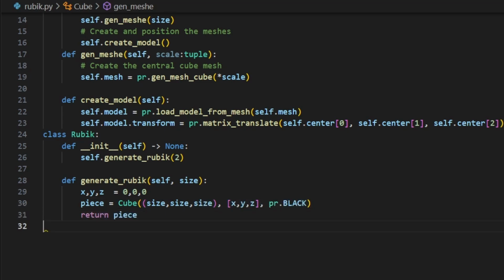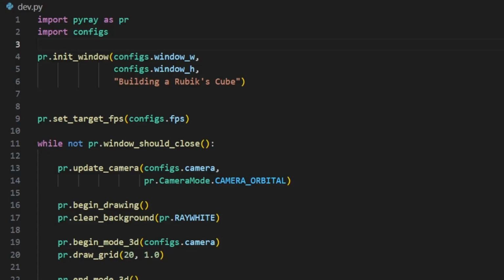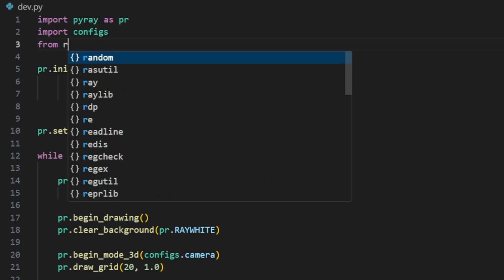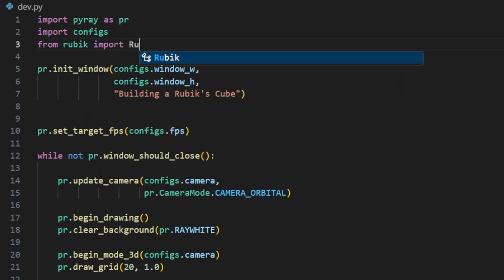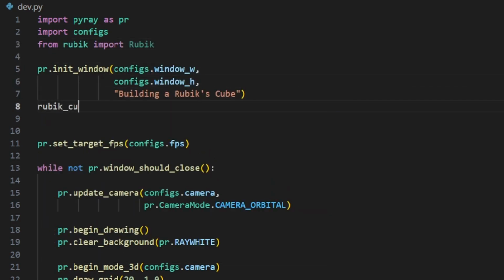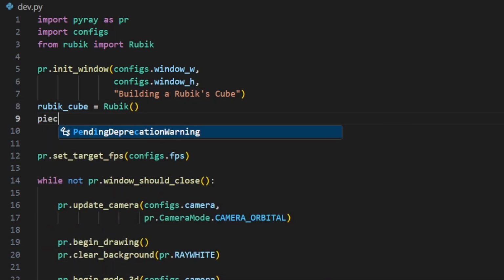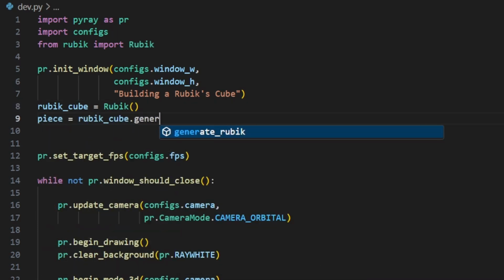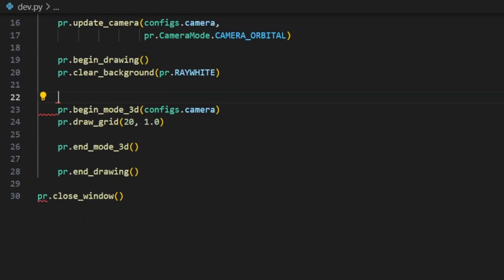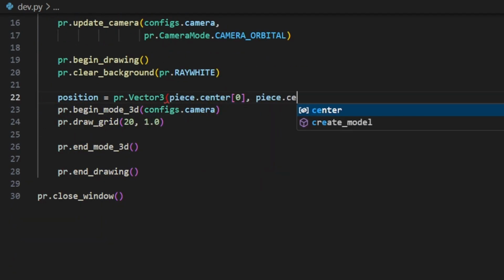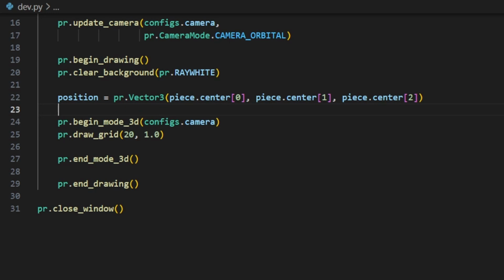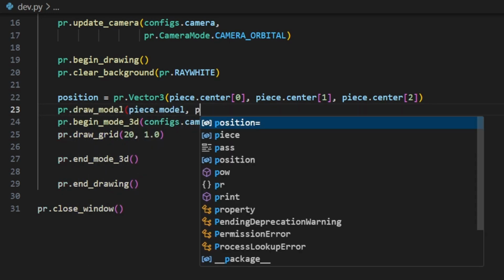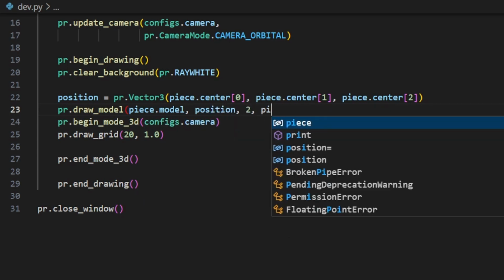All that's left to do now is to use these classes. Let's return to dev.py, where our main code is located. First, import our Rubik class. Then, create an instance of it and call generateRubik with size 1. This will generate one piece of our Rubik's Cube. To draw this piece, convert its center coordinates into the Vector3 format. Then, pass this vector along with the piece model we created using a cube mesh, setting the size to 2 and the color to the piece's own color.